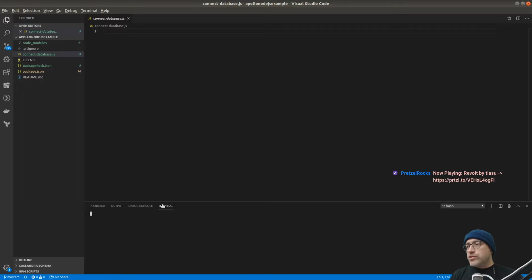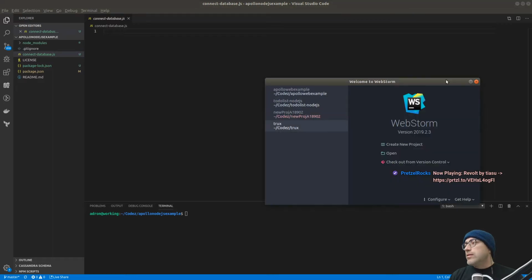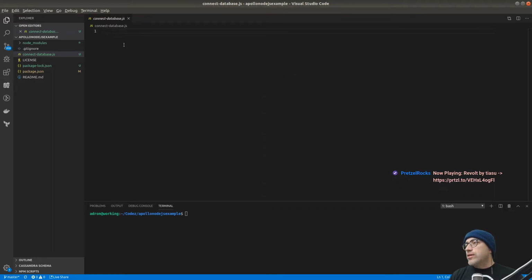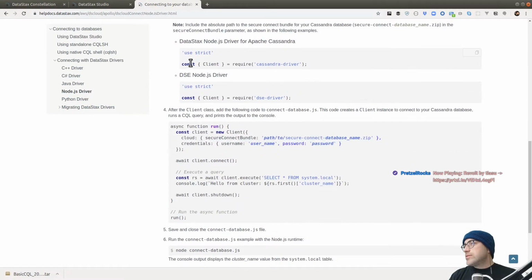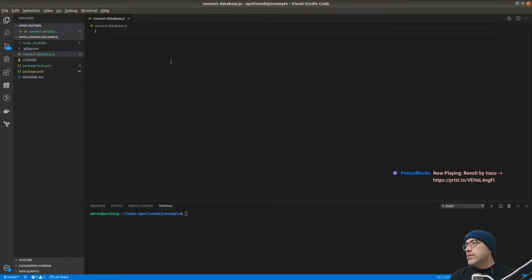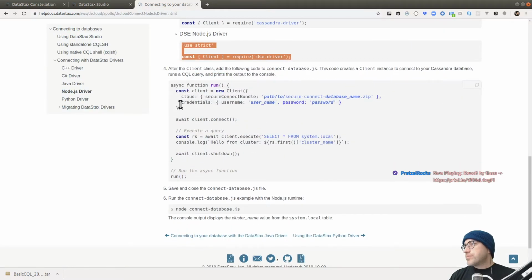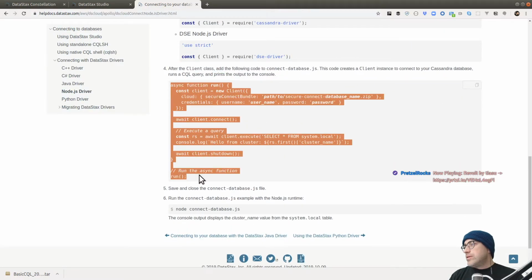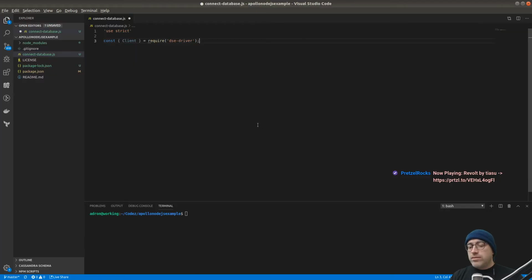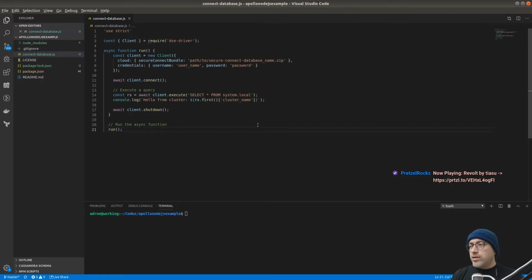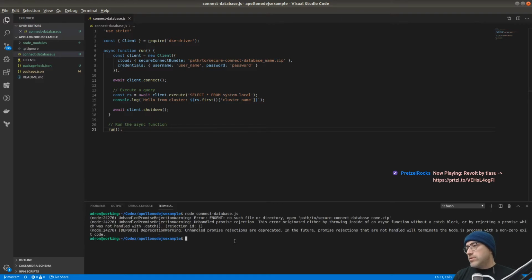So in here, I'm just going to pull this terminal with control back tick, and then I'm going to get out of WebStorm for now and just do it this simple way. Let's bounce in here. All right, so it says for the DSE driver, let's do this in our connect database file. And then try this. And theoretically, we can run node connect database.